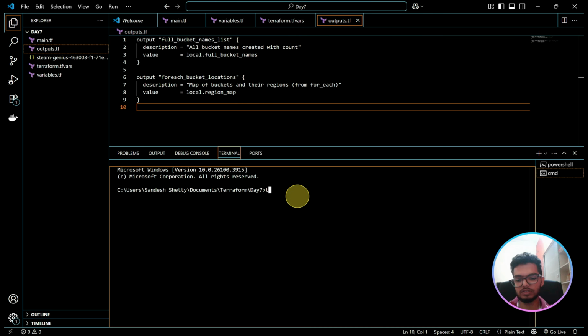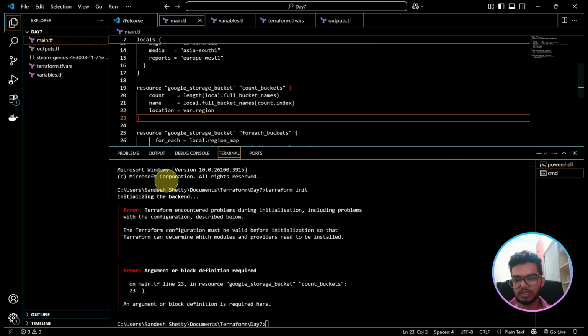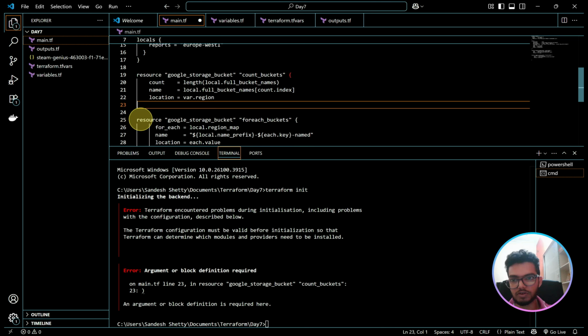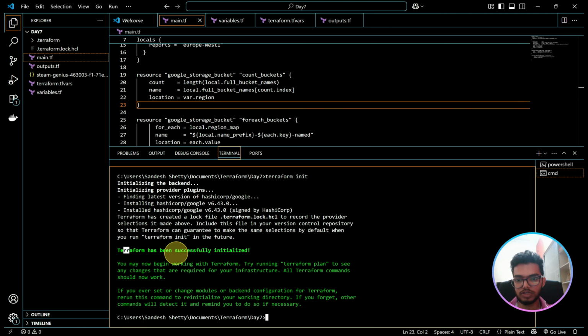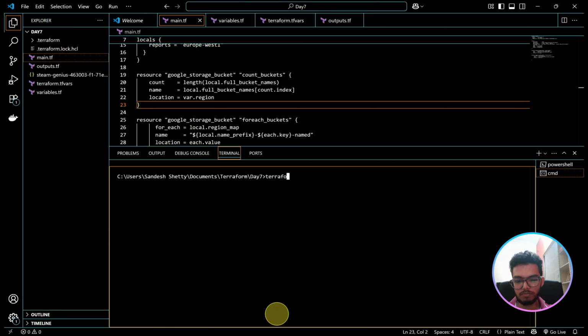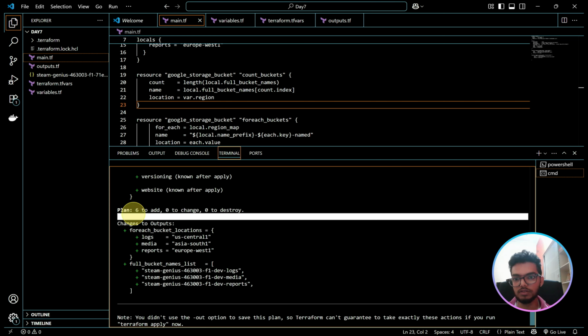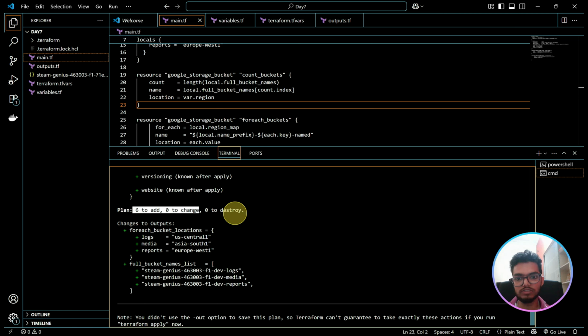So let's deploy this now. First I will run terraform init to initialize my Terraform. So there is an error. Instead of a curly bracket, I gave a normal bracket here, so I'll close my curly bracket here. Let's save this now and run terraform init again. So Terraform has been successfully initialized. Let's run terraform plan. Here in the plan, you can see 6 to add, 0 to change, 0 to destroy. So 6 buckets will be created.